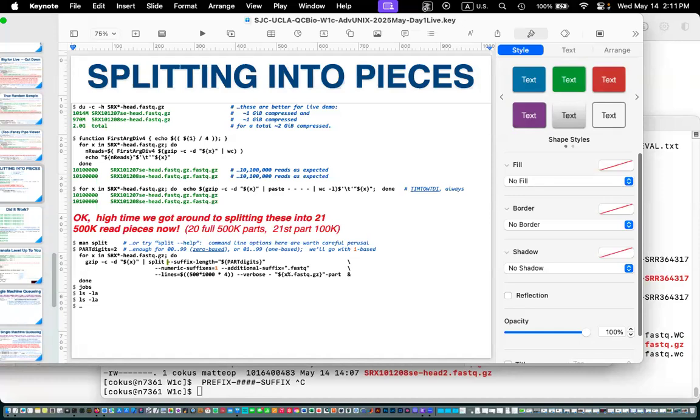So suffix length, and I just did this to make a little more clarity, but you could have just put in 2 here, right? So you could have just put 2 here and whatever, but the 2 is here. Anyway, we want 2 digits in our file names.